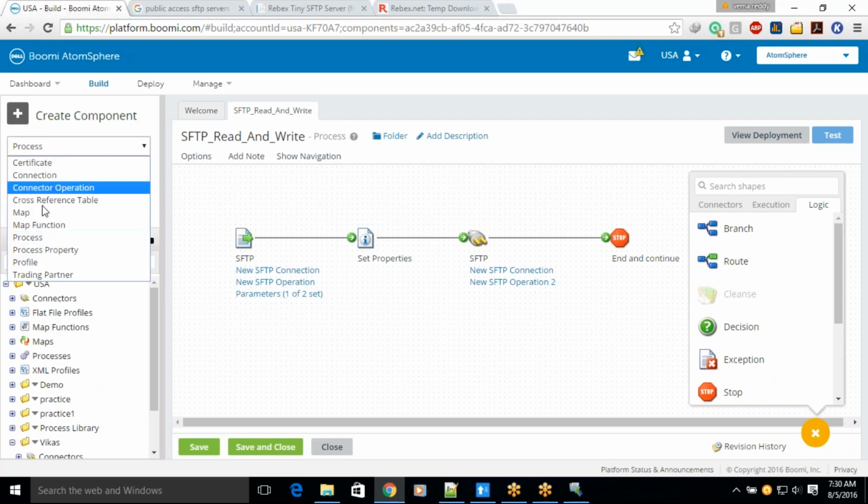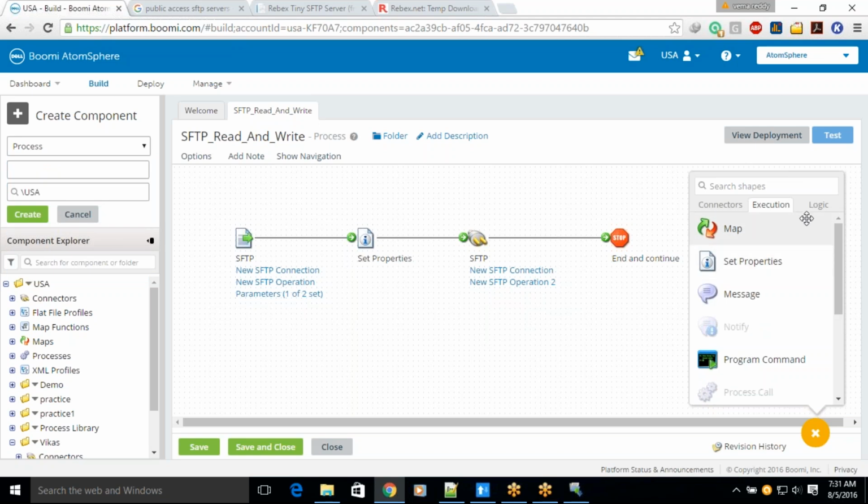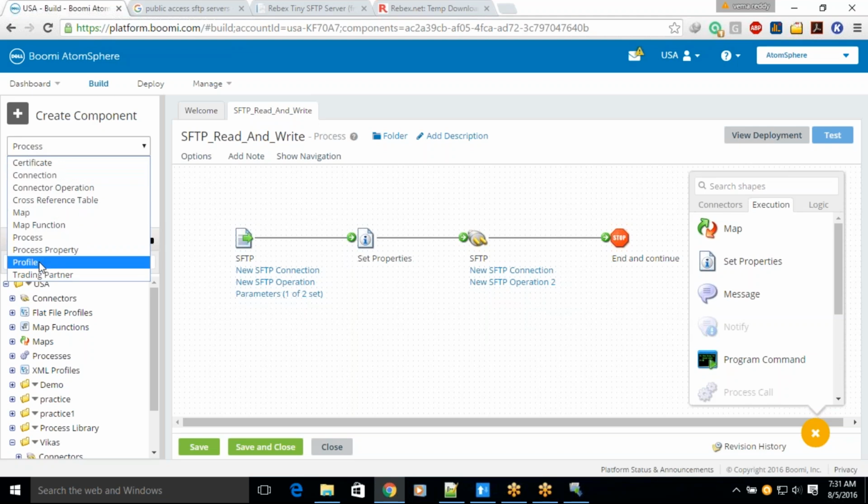You can just see these are all shapes. If you see here, there are very few shapes where you can see the components mentioned. Only you can see map and process. Rest of the things are not available, because map also internally uses the profiles, so it will be using them. So whatever it is showing are all the components.